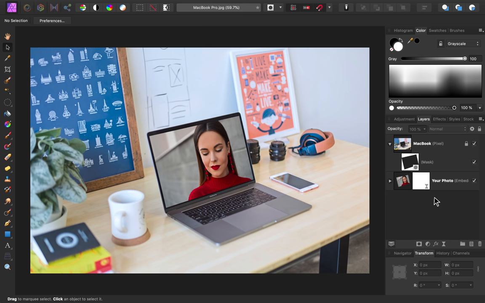The first thing we'll do is match the coloring of our two layers. You'll notice that the main photo is a little bluish and unsaturated. On the other hand, our laptop screen is warm and vibrant. That wouldn't happen in a real photo.